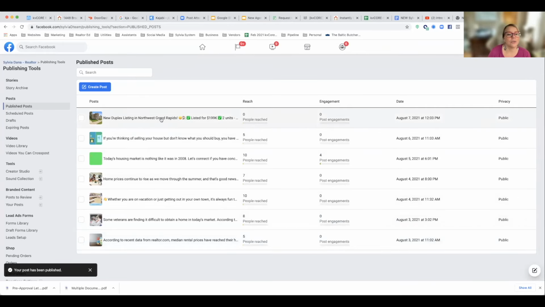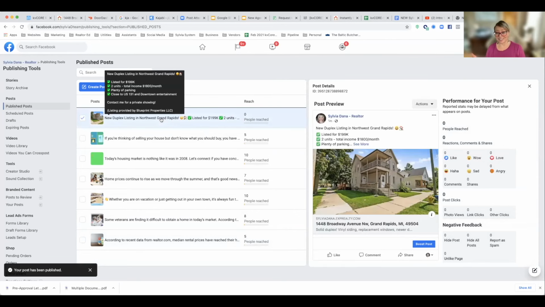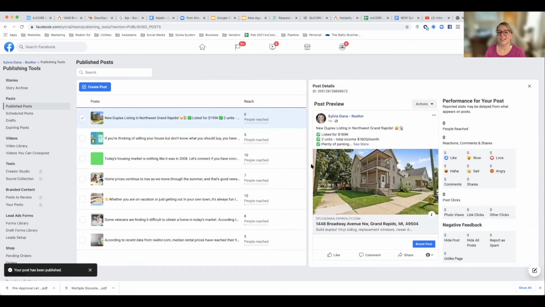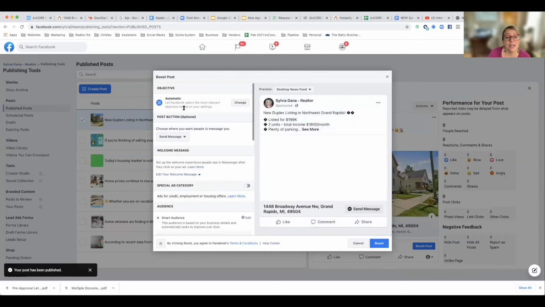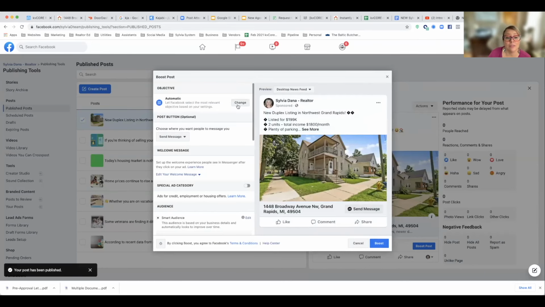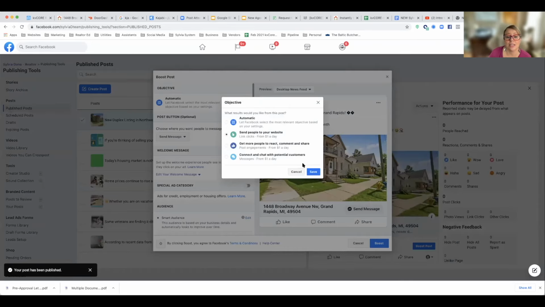And so I'll show you how to do that. You can pay kvCore $60 to boost something for you, or you can do it yourself for $5 and probably get more quality leads, and maybe more leads. So here is the post preview. From here, I'm going to boost the post. And then it shows this objective part. You're going to change this to send people to your website.